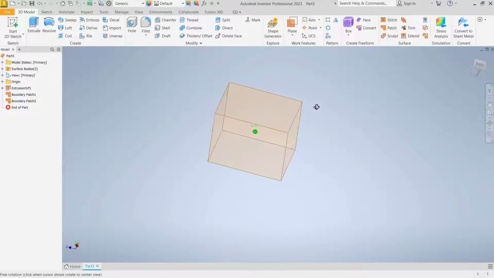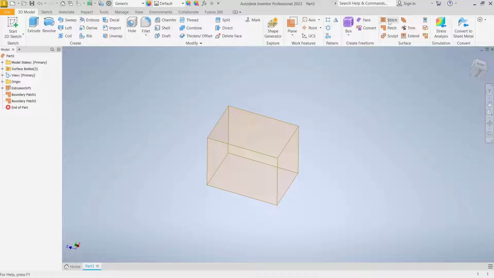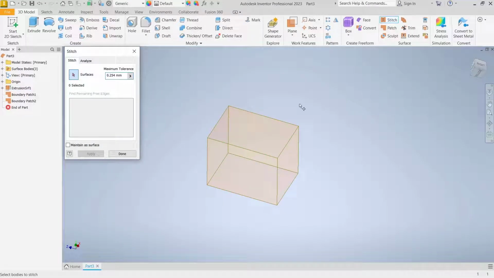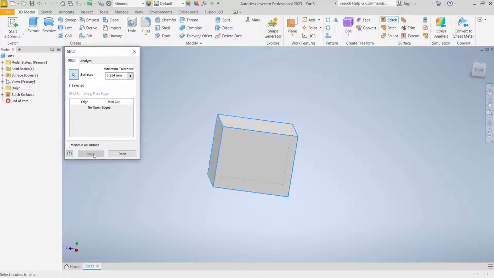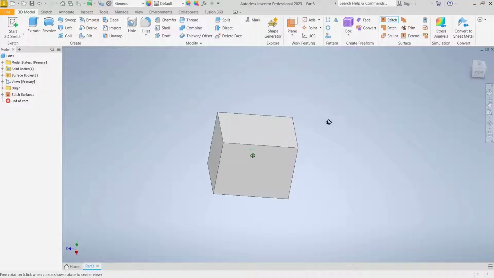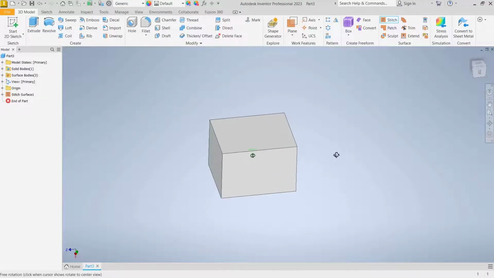Now to convert this surface into 3D, you can use this stitch tool, click, and then select surface. I will select all of this surface. When you are done, click apply. So it will be automatically converted into a solid. Okay, that's it. How to convert surface to solid in Inventor.